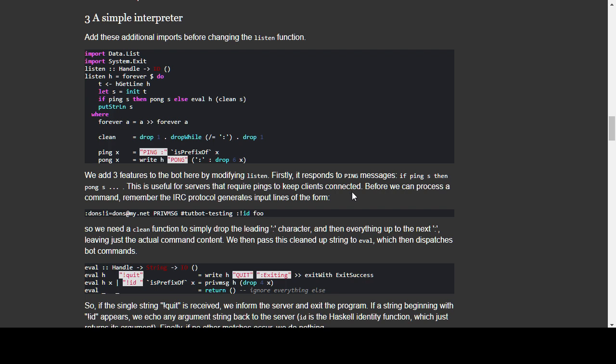Before we can process a command, remember that the IRC protocol generates input lines of this form, so we need a clean function to drop the leading character and everything up to the next colon, leaving the actual command content. This seems super unwise. I guess you have to define your own way of cleaning that isn't quite so naive, because a person could put a colon in the middle of a line. So you should clean things in a less naive fashion, but that's okay.